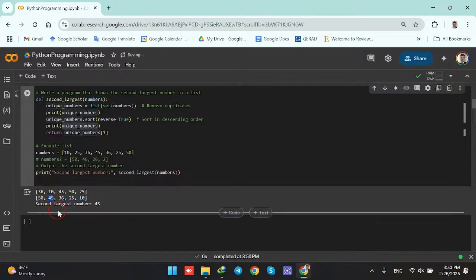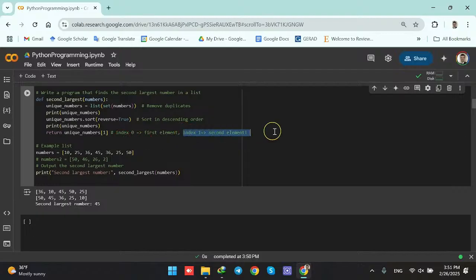Now we see that the second element is the second largest number in this list. And in order to access that, we are going to simply write down the name of the list and then the index 1, which is representing the second element. Why? Because index 0 is for the first element and index 1 is for the second element. Okay, so this is how it works. Index 1 is for the second element and my second element is 45, which is exactly the second largest number in my list.